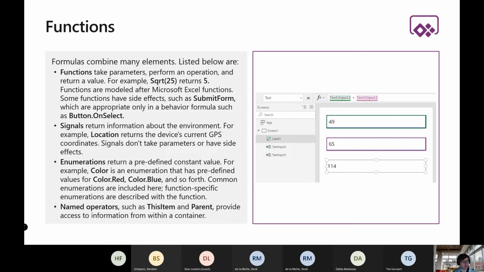Canvas apps will include a common set of different enumerations and then maybe more function specific ones that we come across from time to time. And then finally, we'll have named operators, which will typically work in a particular context. So for example, on a form, we can use ThisItem to get information about the current record in the form, for example, display the value of a column or show a property related to something in the current context. And then finally, Parent is where we can go out into the parent, when we're typically working in a container, go out to the parent record or to something else.